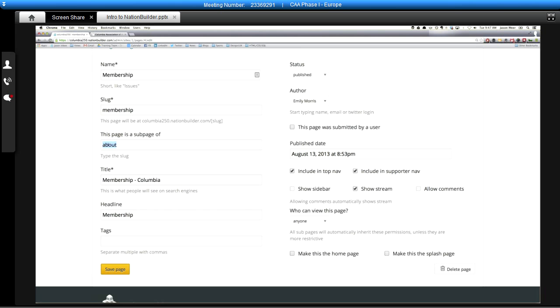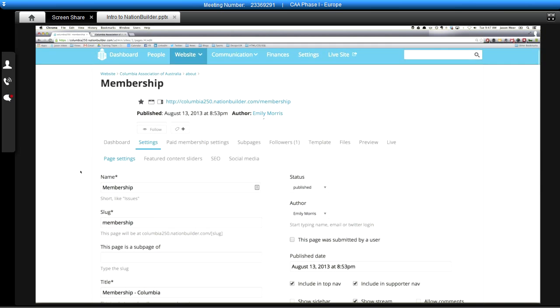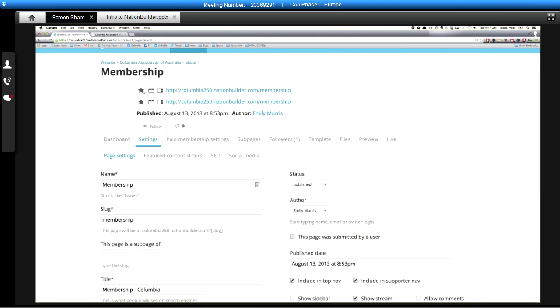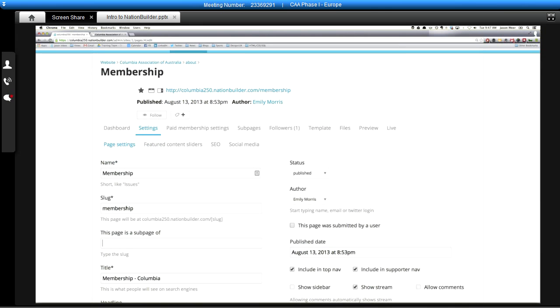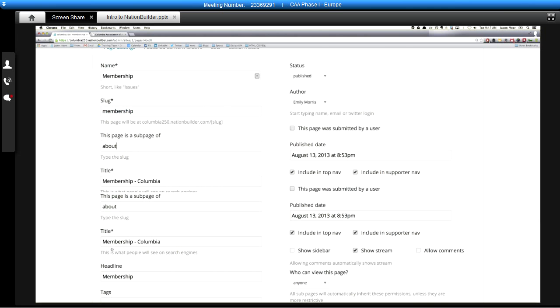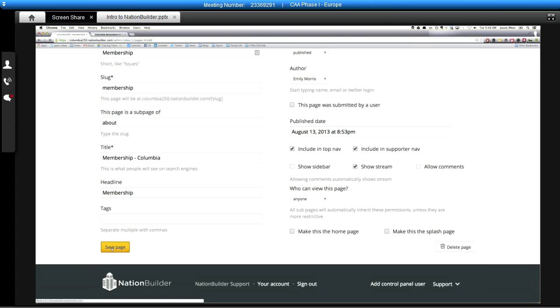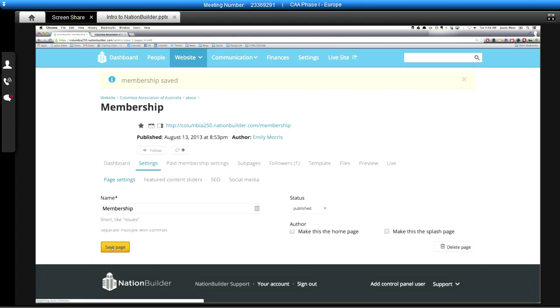It's also going to be how we refer to the page anywhere else throughout our NationBuilder control panel. So if we want to make sure that a page that already exists is added as a subpage of another page, we can merely just start typing the slug here underneath that page's settings. So if the membership page wasn't already a subpage of About, we could come to the page settings for the membership page, begin typing in About, and then it would automatically associate underneath the membership page.